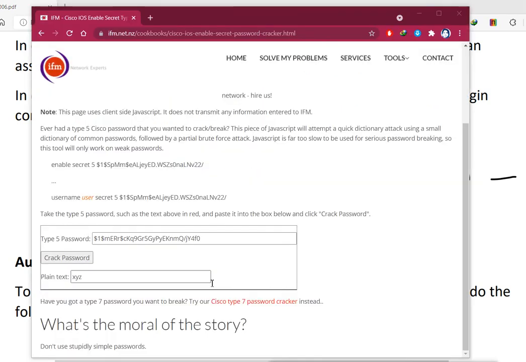Okay, it has got the password XYZ here. It has cracked the enable secret password also. Now, what is the moral of this story? It says don't use stupidly simple passwords, which I used purposely. I just wanted to show you how stupid this XYZ is. It is still easy to crack. You can say it is saying don't use stupidly simple passwords.